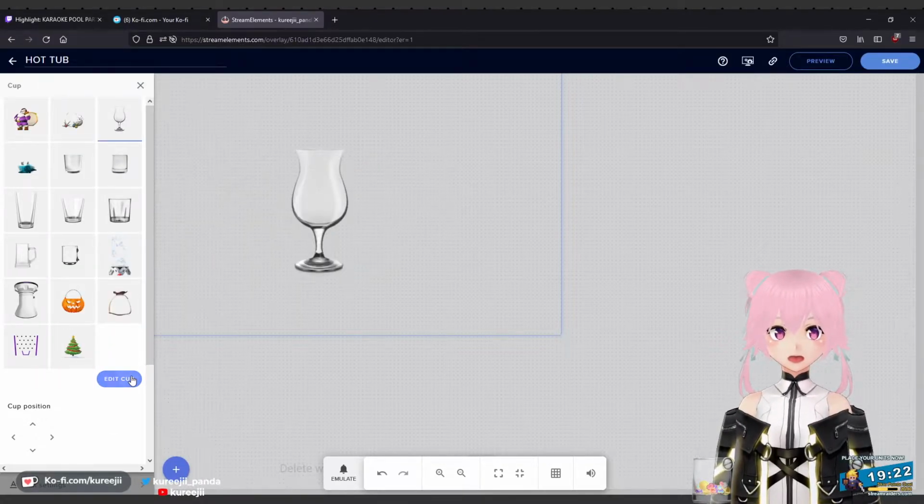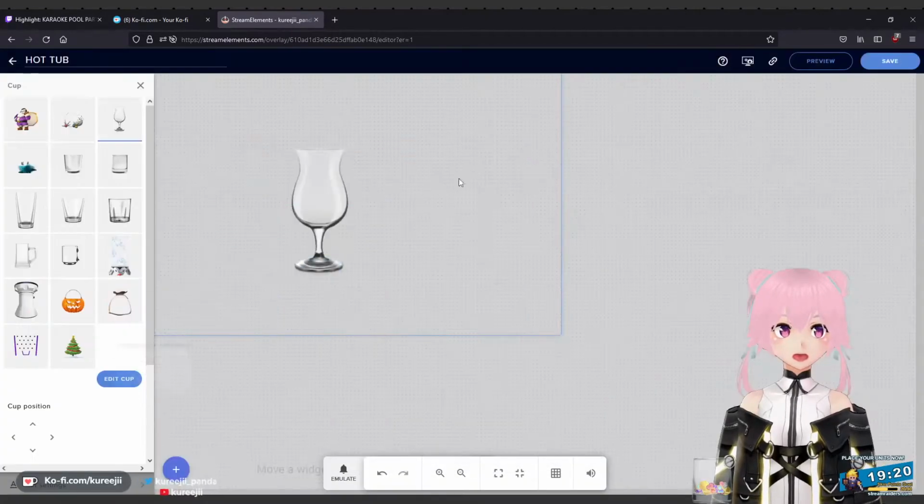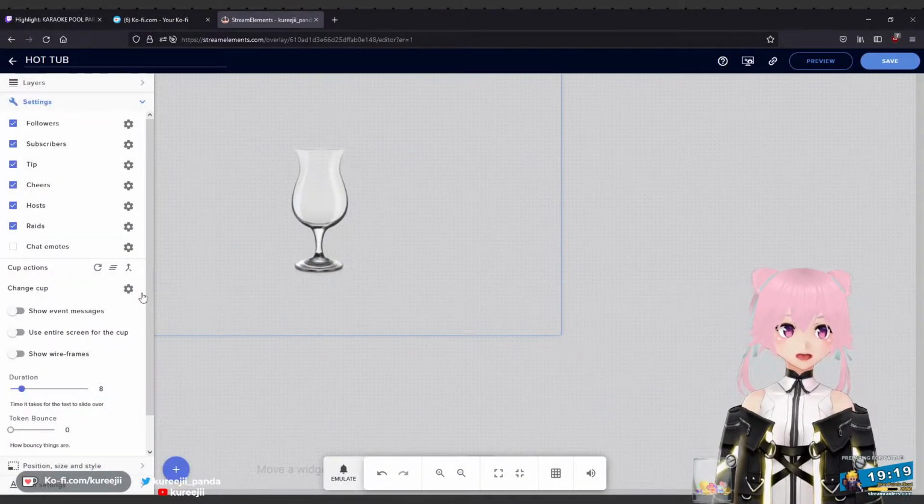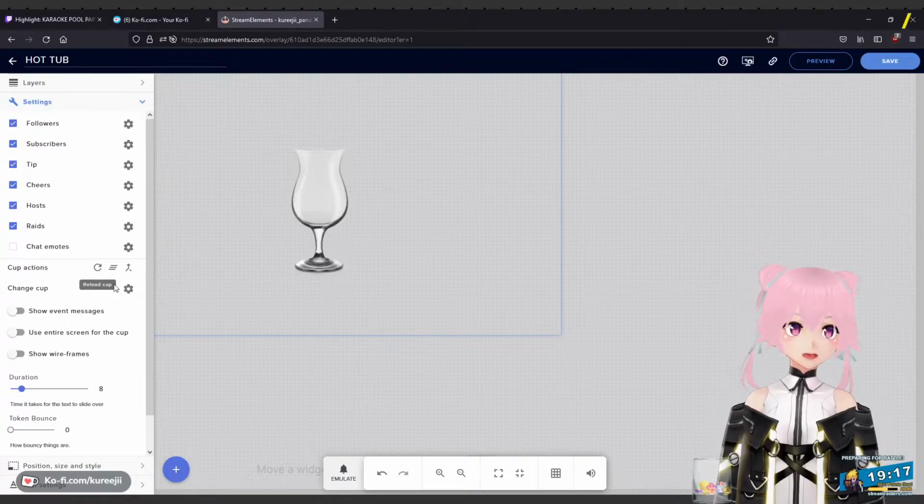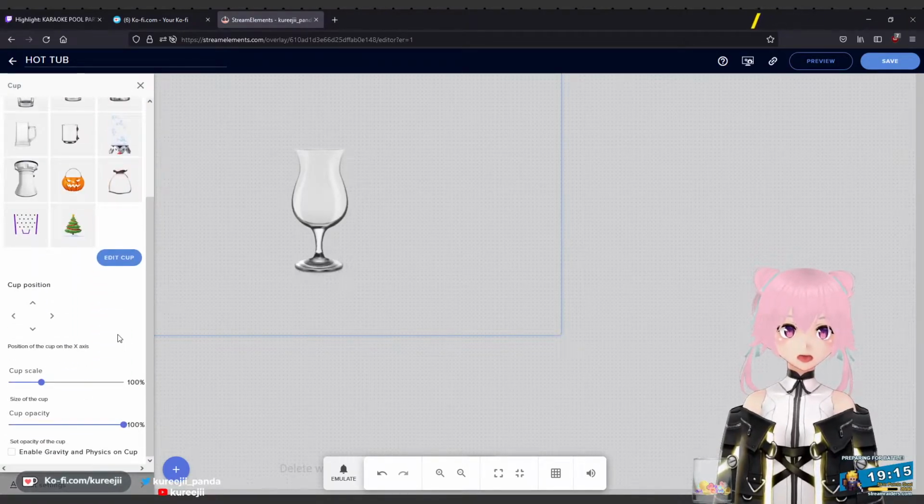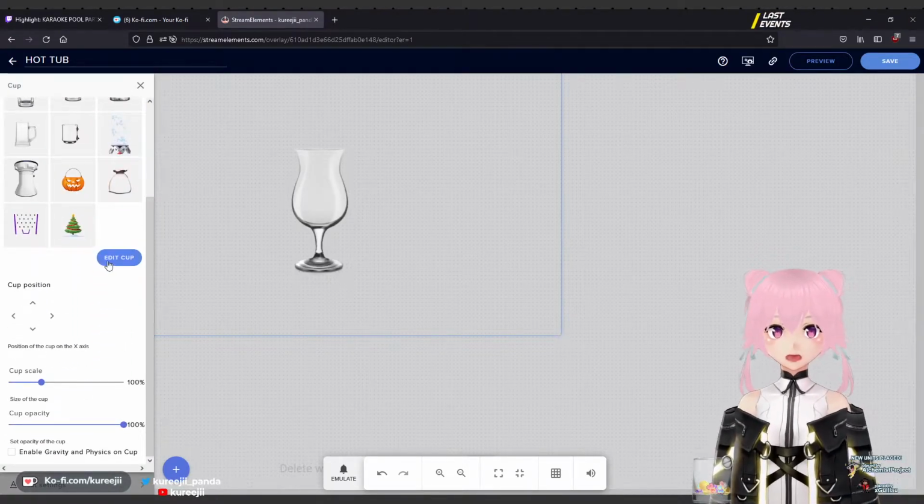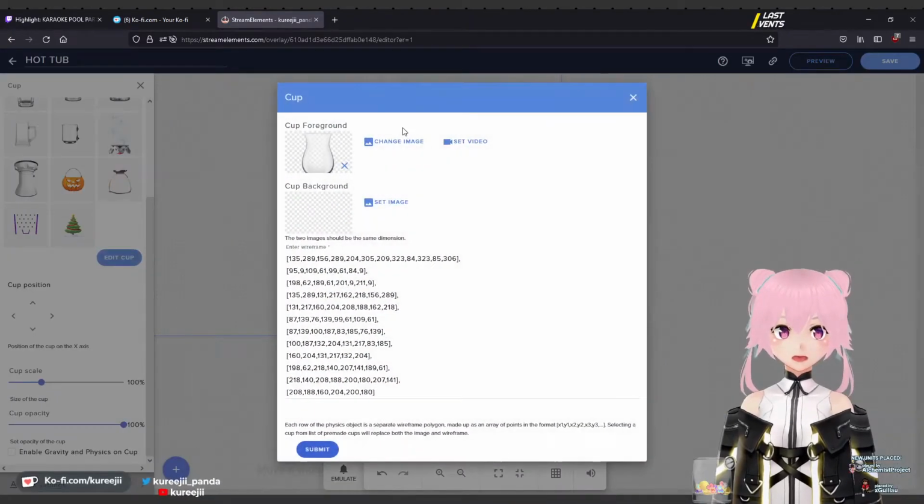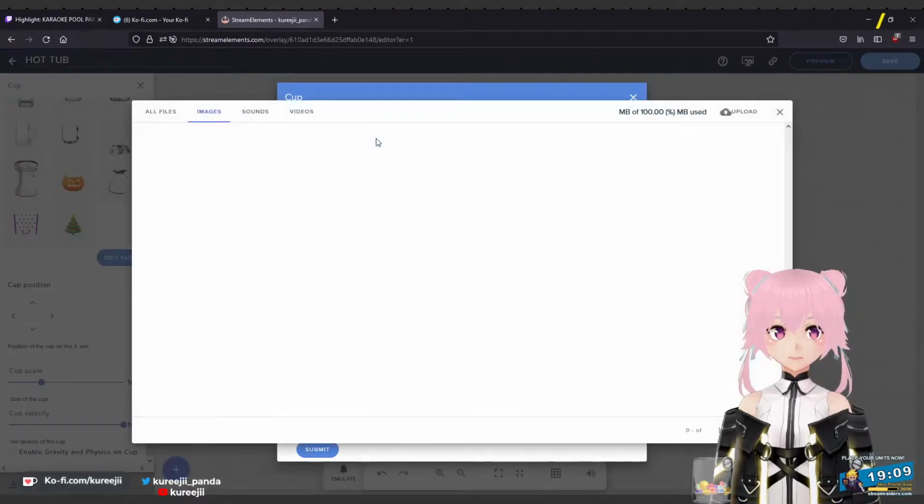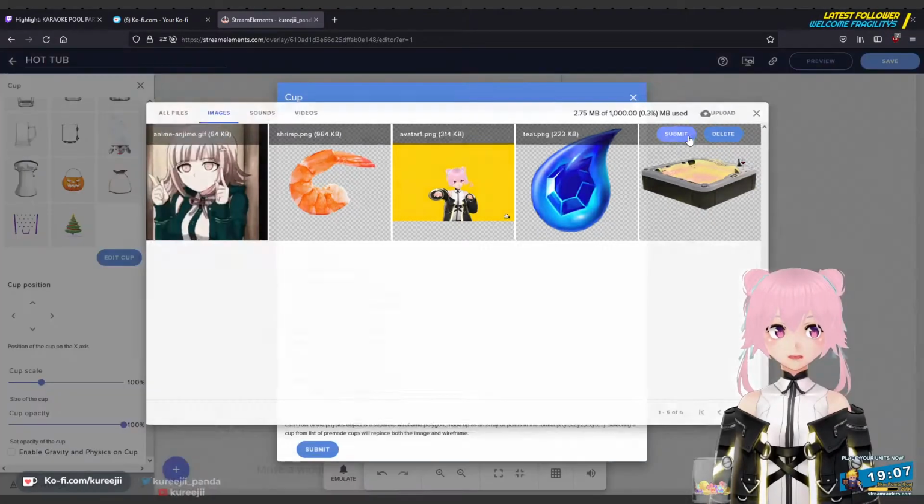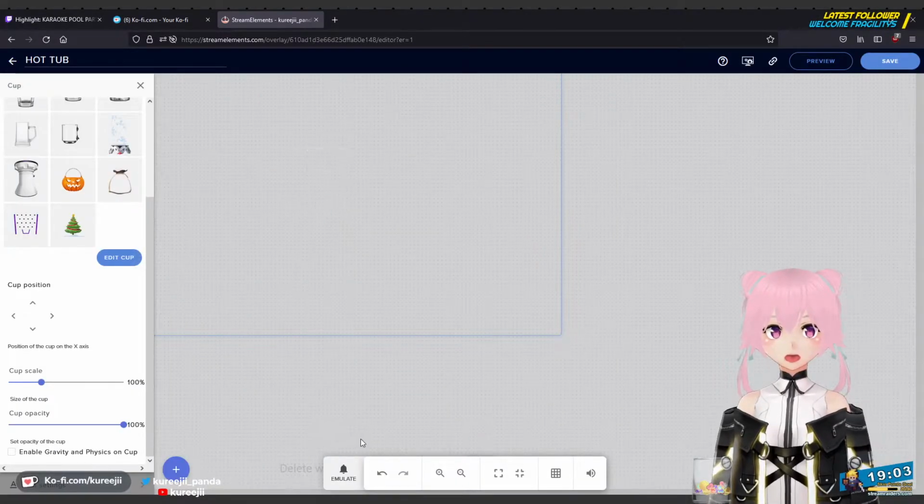You can go in, you can edit cup, and then you can do this. Oh no, I didn't want to do that. Oh no, ruined the cup. Change image. I didn't want to actually change the cup. Well, now you can actually see me change the cup in real time.